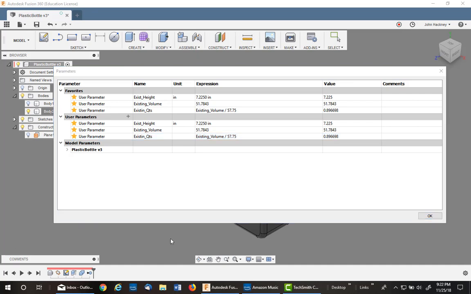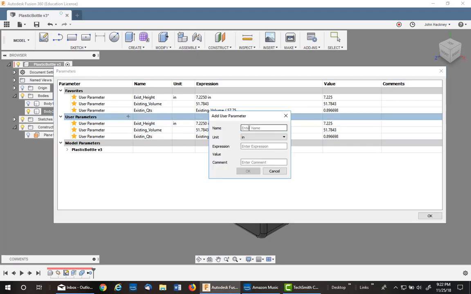The next step is to determine the additional height we need to add to this bottle to make it hold 1 US quart. So we're going to make another parameter, and we're going to call it additional height, and we will leave it in inches.